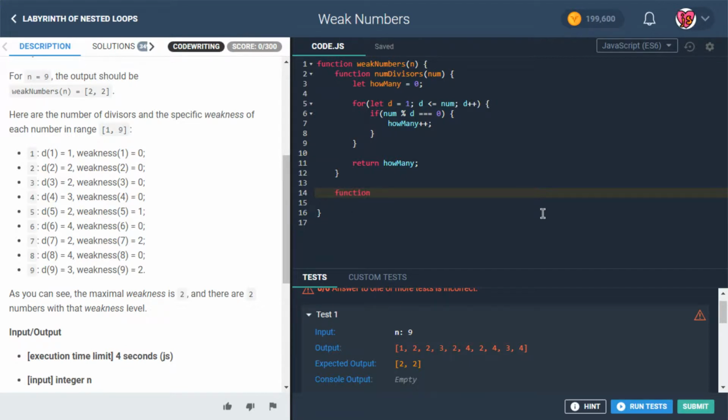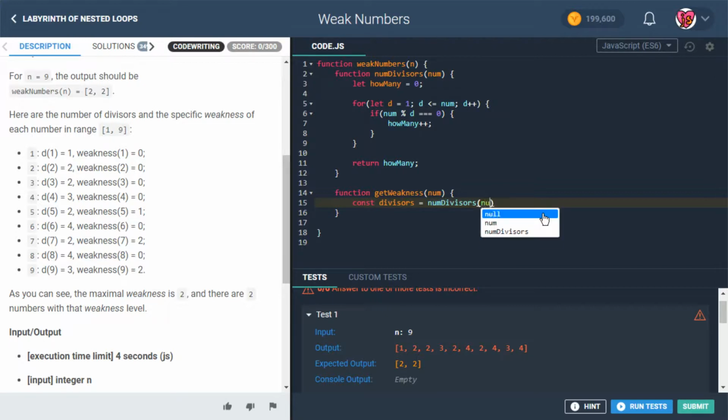So function, let's say getWeakness. Let's do it the rainbow sprinkle style. Get weakness of a number. So what do we want to do with this? Well, basically we want to find the number of divisors that this number has. So const divisors, I'll call it that for now, and it's going to be the number of divisors that this number has. Okay, so we're going to start with that.